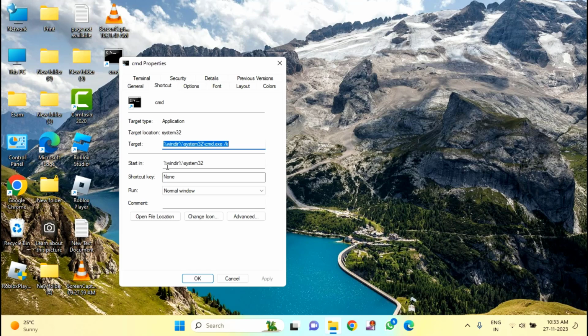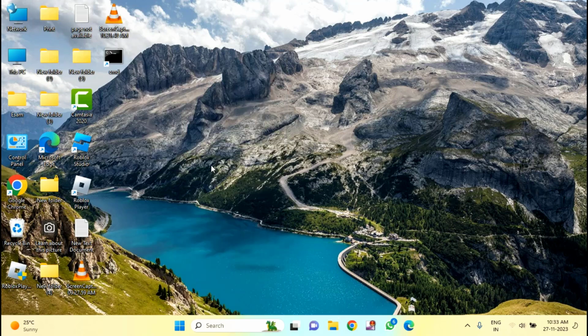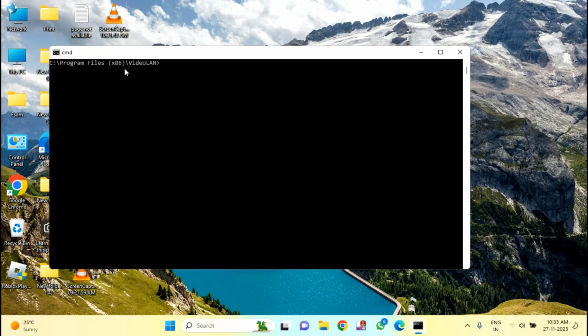You can see here start in, you just need to change that, just paste it here, then click on apply, then click OK, double click on that. You can see it has been changed. After that, just close this window.